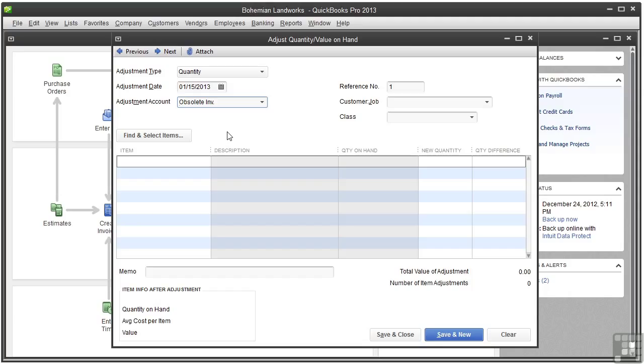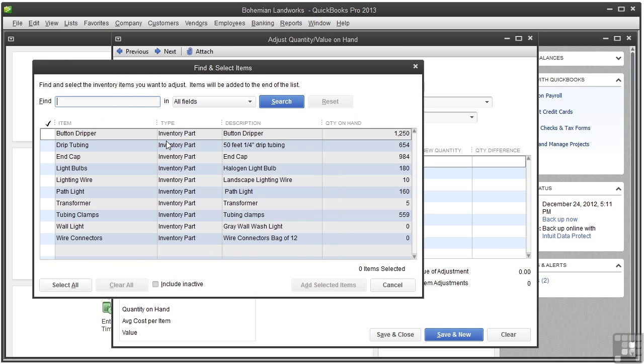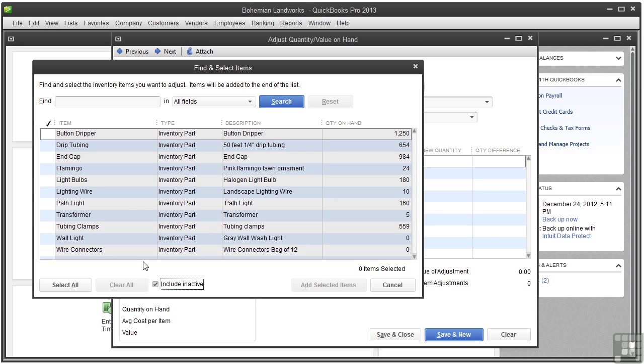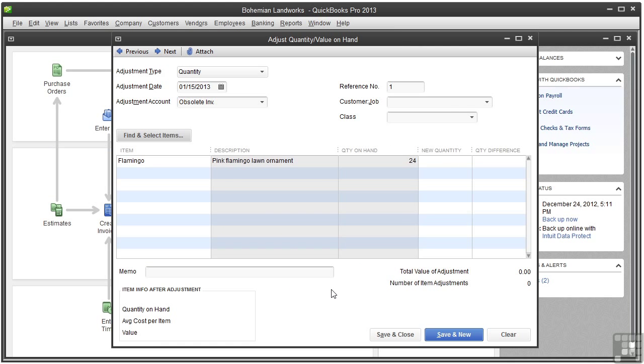Now we'll choose the item we want to write off, and since it's an inactive item, click Find and select Items. Click Include Inactive, and we can now see Flamingo, so select Flamingo and click Add Selected Items. And to write off this item, in the new quantity, enter 0, and click Save and Close.